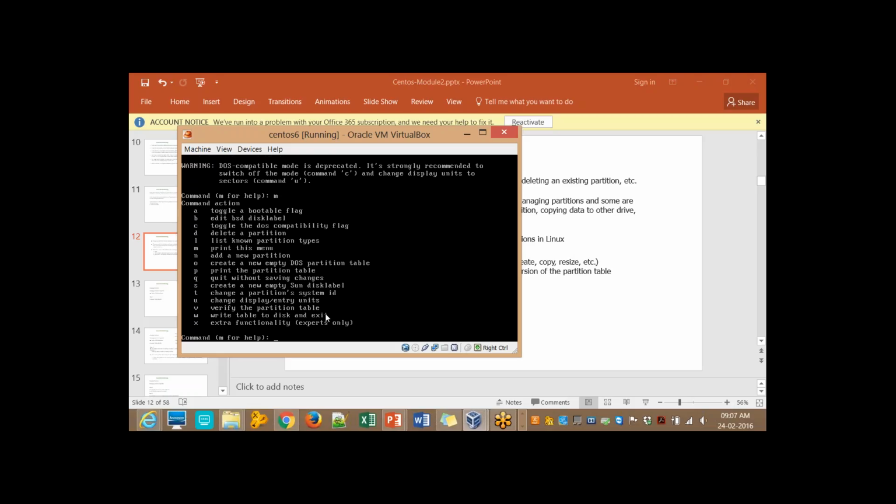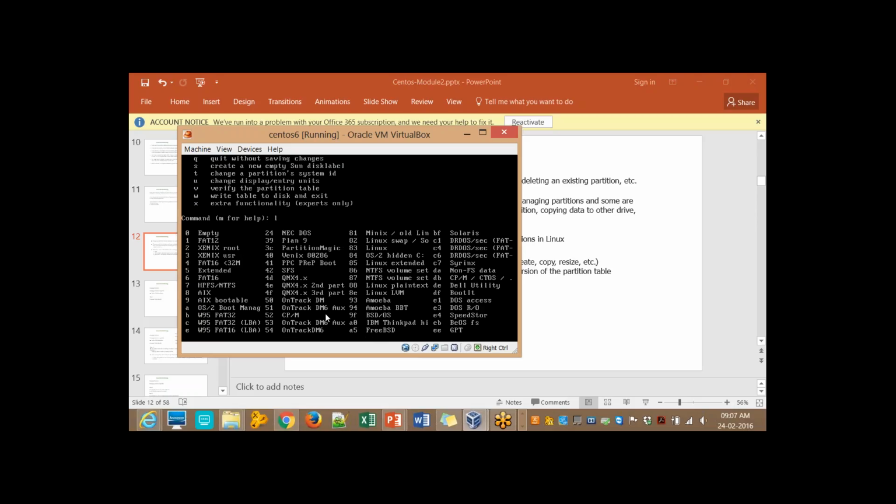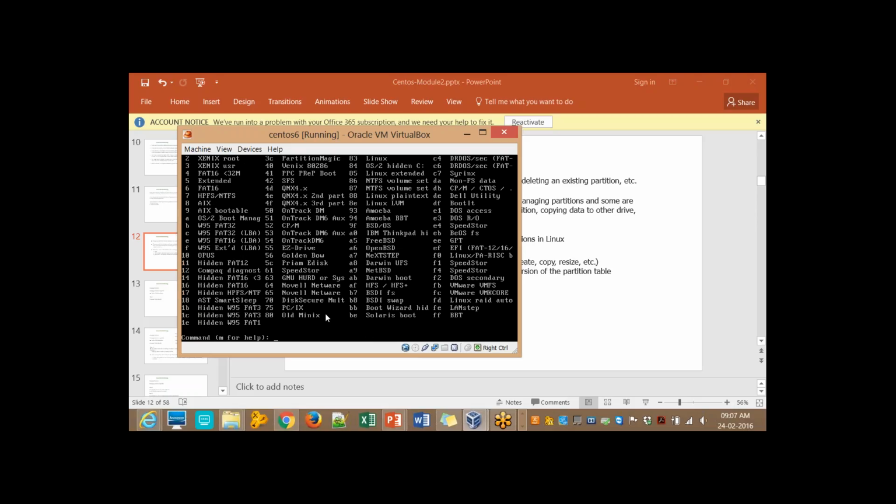These are the options available. Out of all these options, we will only use some options. Like, we'll start with L, list the partitions. These are like file system labels.